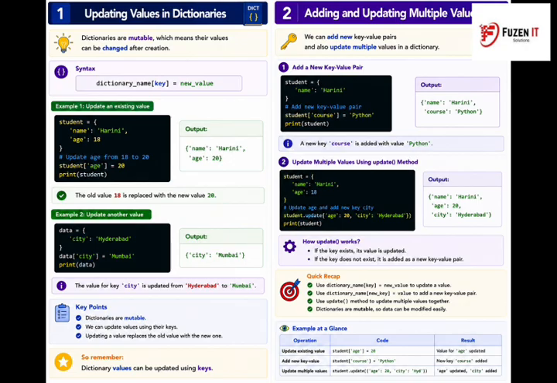student = {name: Harini, age: 18}. We have seen this example in previous classes also. Now suppose we want to change age from 18 to 20. If we want to update any value which is already created, this updation will help us.